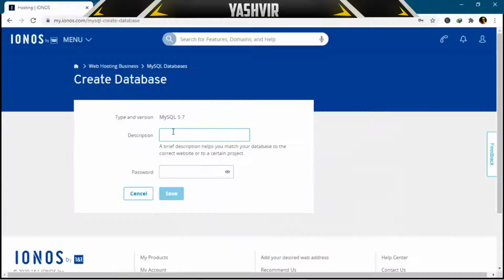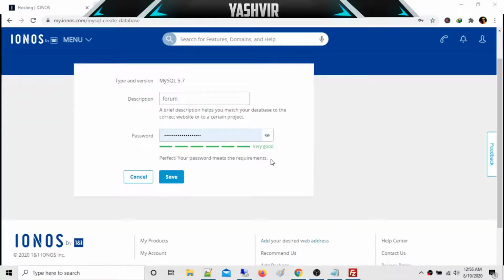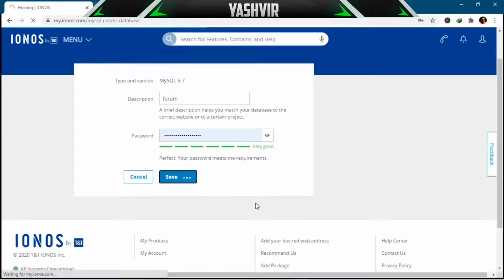Here you're gonna give a name. So I'm gonna stick with MyBB or forum. Nope, MyBB is good. Nah, forum is good. And here all you have to do is create a password. After you have set your password, all you have to do is hit save, and your new database should now be created, guys.